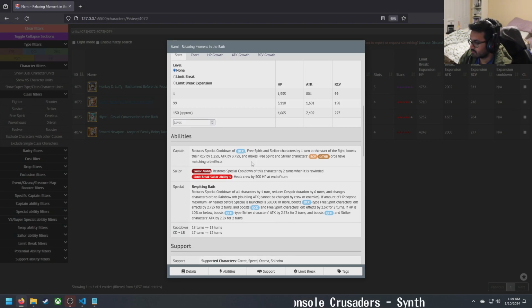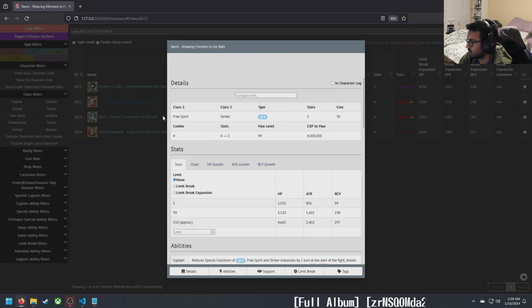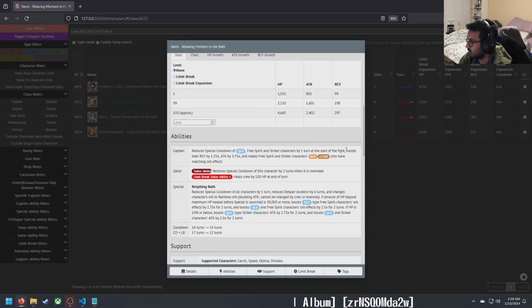Silence, paralysis, burn, and rainbow can see use, but no enemy debuffing. And it's in his super special, so. Alright, Nami reduces special cooldown of quick free spirit striker by 1. She is quick free spirit striker. Sorry, I skipped over that.